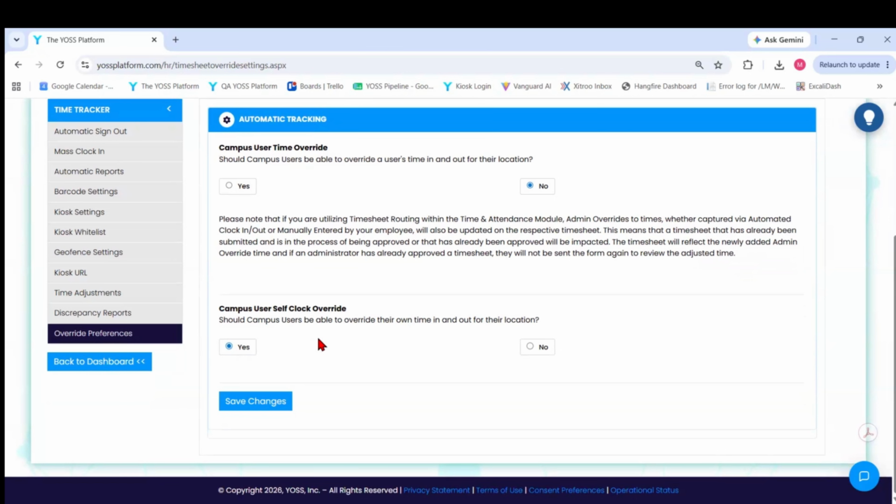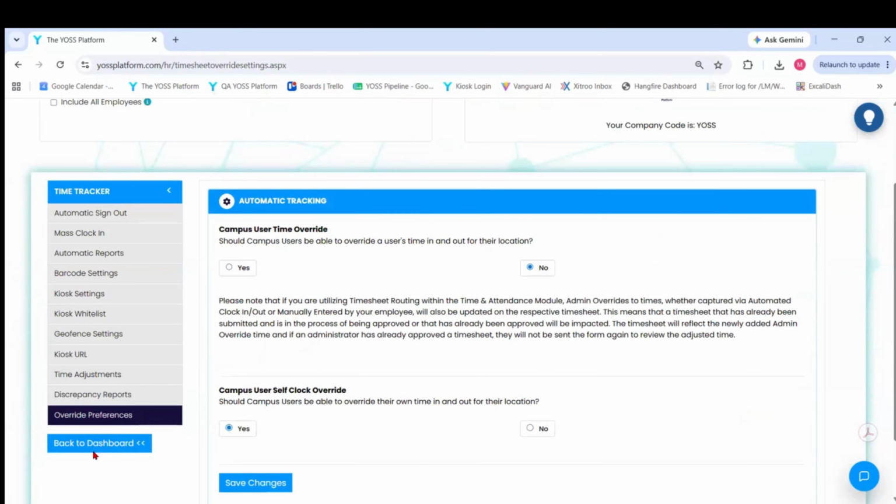The second one is, do you want the same campus users that are making adjustments to be able to modify their own time in and clock outs? If yes, they will be able to go in as themselves and make any adjustments for themselves, or no, they cannot. That's going to cover all the settings.